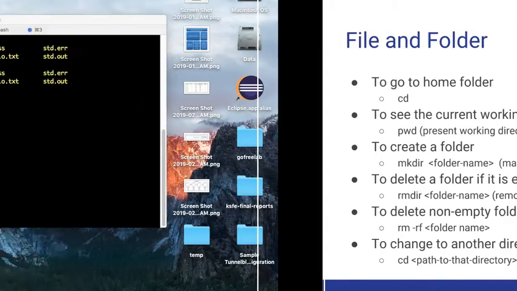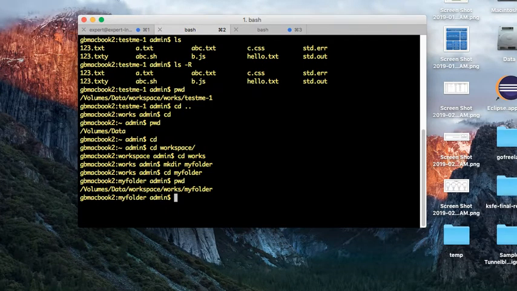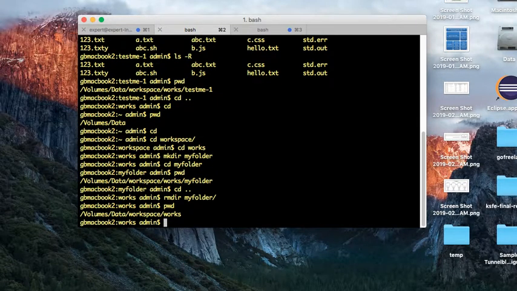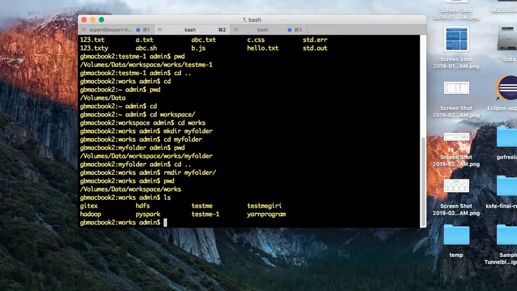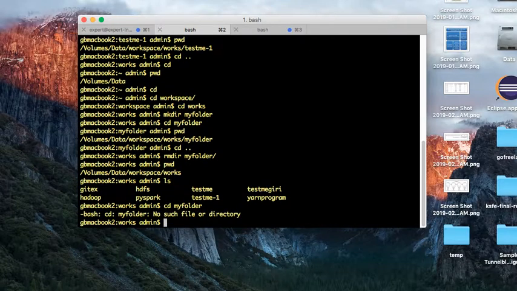So for example, I can demonstrate that. Say I am in my folder. I'm going outside my folder. That's my parent directory, works, and then I give rmdir and my folder as the directory to be deleted. Now when I use pwd, I am in works, and then ls will not display my folder directory. When I try to move to my folder, since that folder doesn't exist, you can see "no such file or directory" when you try to move into that folder.